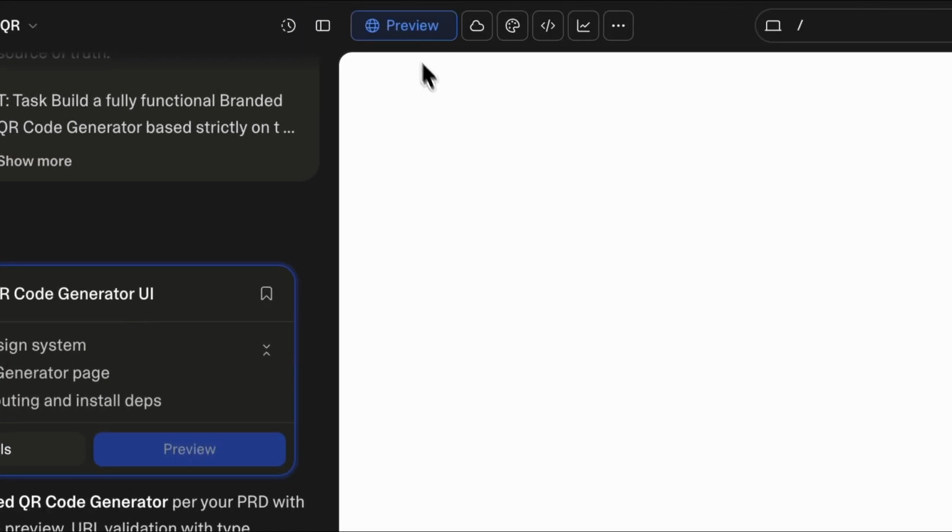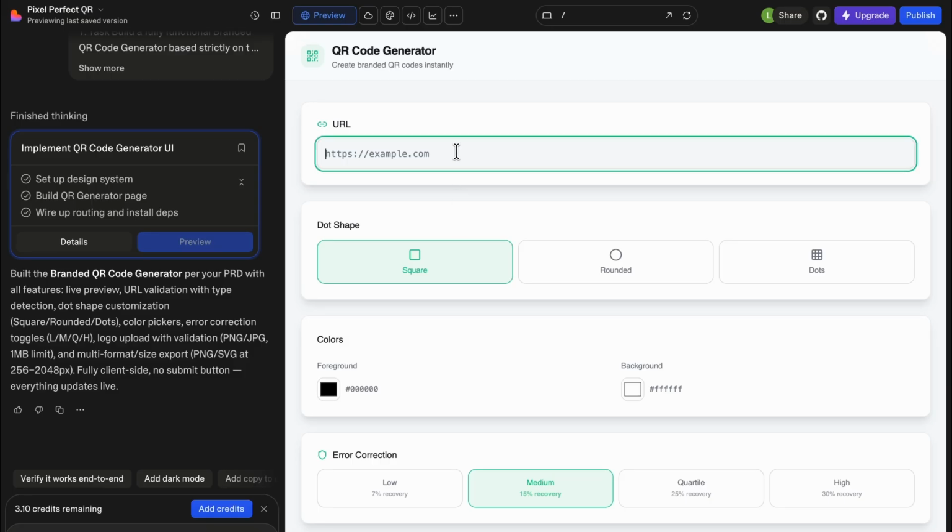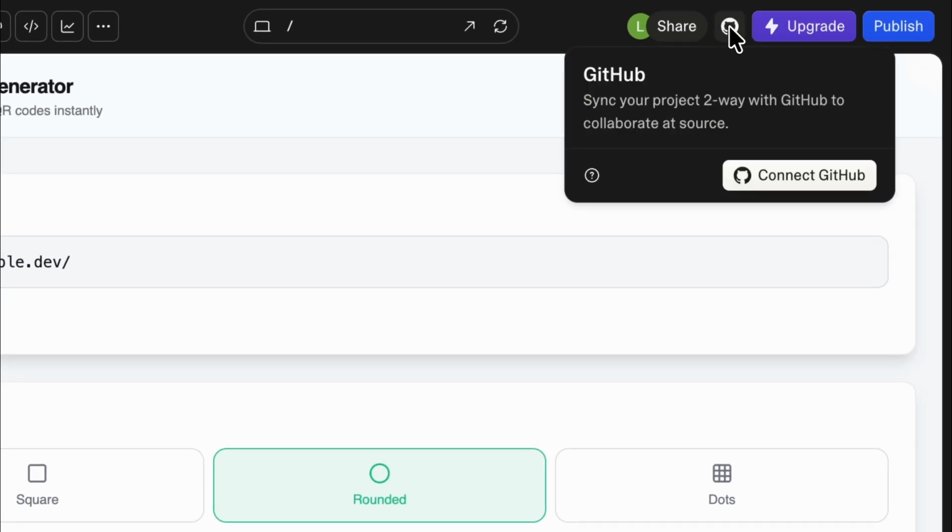Let's see the live preview. This is already very different from the very first example we saw at the beginning of the video. Before shipping it, however, we need to first test it thoroughly and make sure that it works as expected. So I start by testing it locally. First step is to connect Lovable to GitHub.